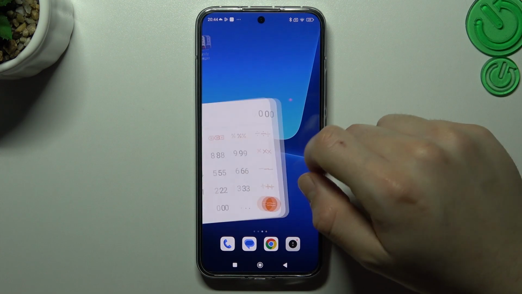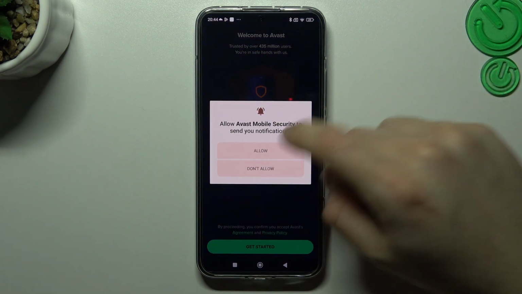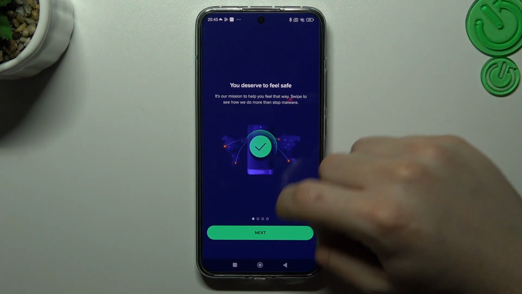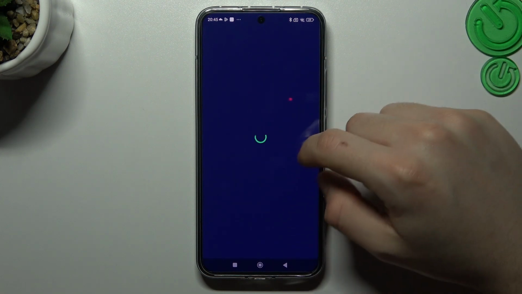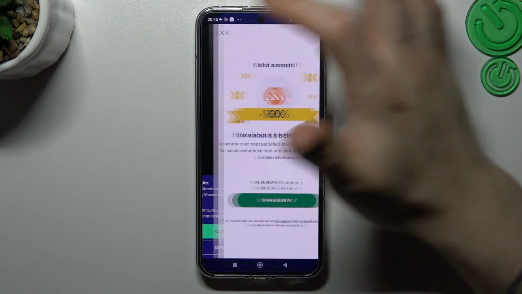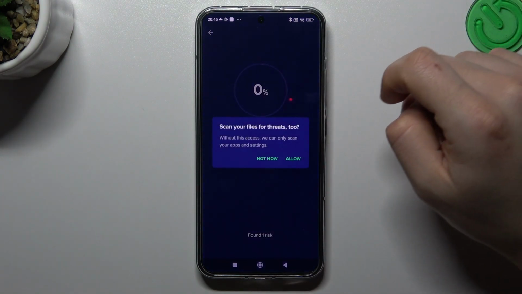But if that way doesn't work for you, you can also try to download an antivirus app. I'm always using Avast. You can also try to download any other app. So tap on get started, next, and skip. Now close the ad and close the ad again. Tap continue for free and choose the start scan.